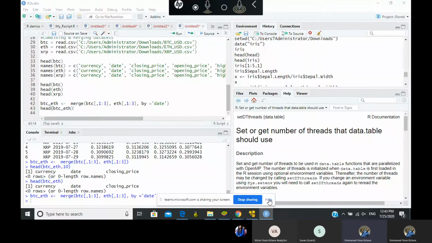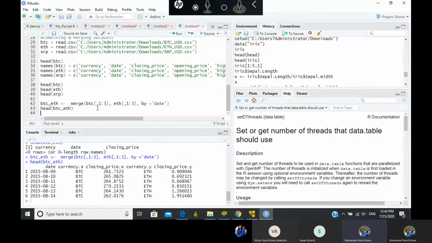So let me hide this thing. I think it's blocking something here. So I've specified by date. So let me see the head. So that works out. So I think it was not smart enough to do that for me.